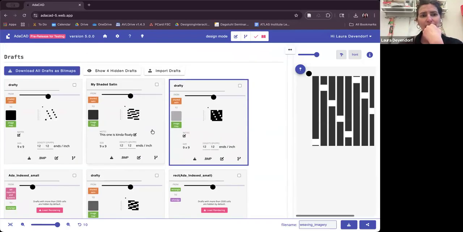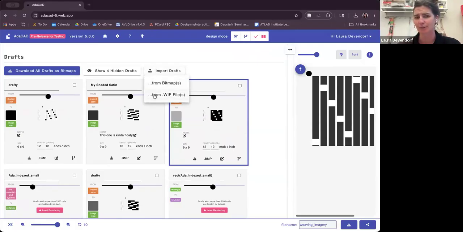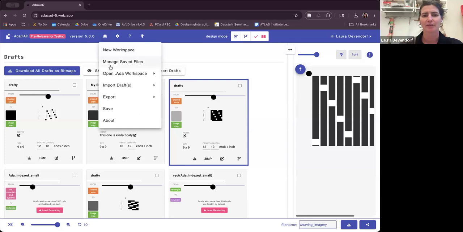Okay, another thing you can do here is import drafts. So if you want to import bitmap images as seed drafts or import from WIF files, you can do that from the library. You can also do it from the home screen and just say import drafts. All right.